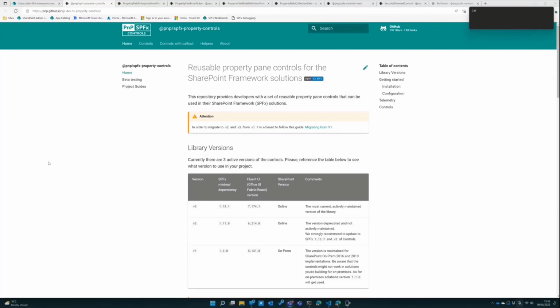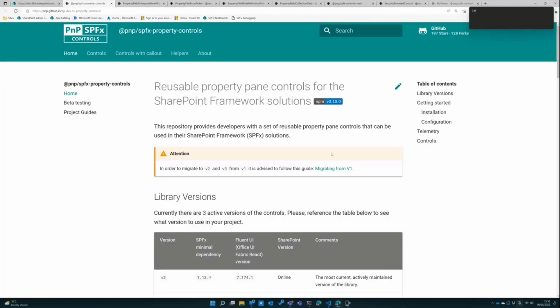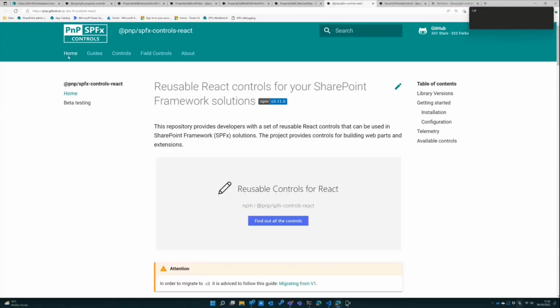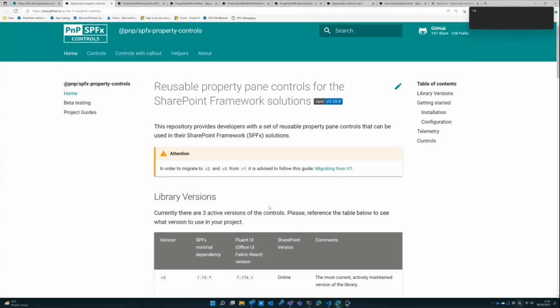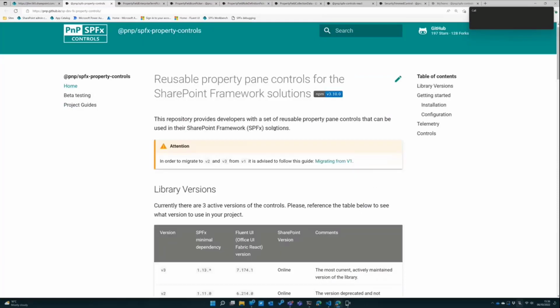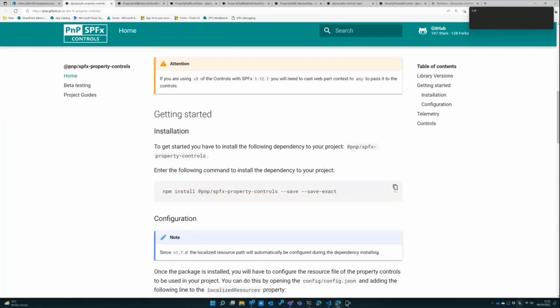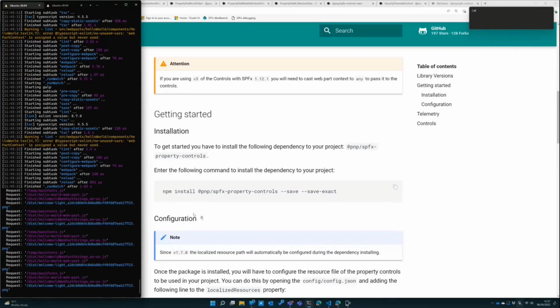these things are. So for the new ones, if you just search for PnP controls or property controls or reusable controls, you will easily find two websites. So the SPFx property controls and SPFx controls React. The names pretty much give it away. Installation is as simple as scrolling down the page. That's at least what I do. Copy my command line, paste, run, then close the page.